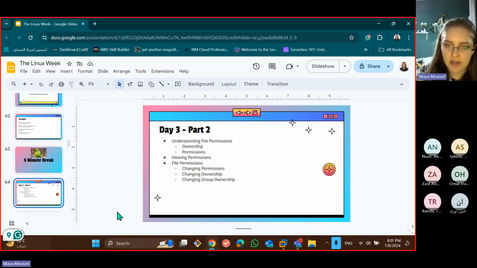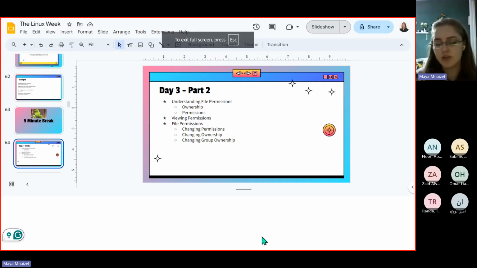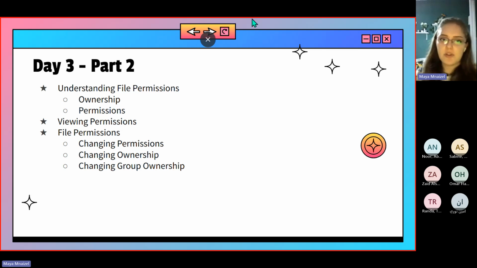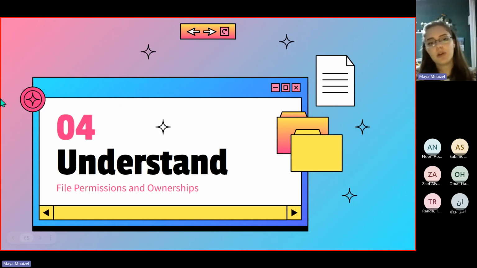Guys, part two is gonna be a little bit long. We have a lot to understand and we have a lot on our shoulders. So we need to understand file permissions, ownerships, and permissions. We're gonna understand how to view them. I think when you view the permission, you're gonna understand them even more. And we have file permissions, how to change them, and to change the ownership and all of these. So we're going to start by understanding file permissions and ownerships.